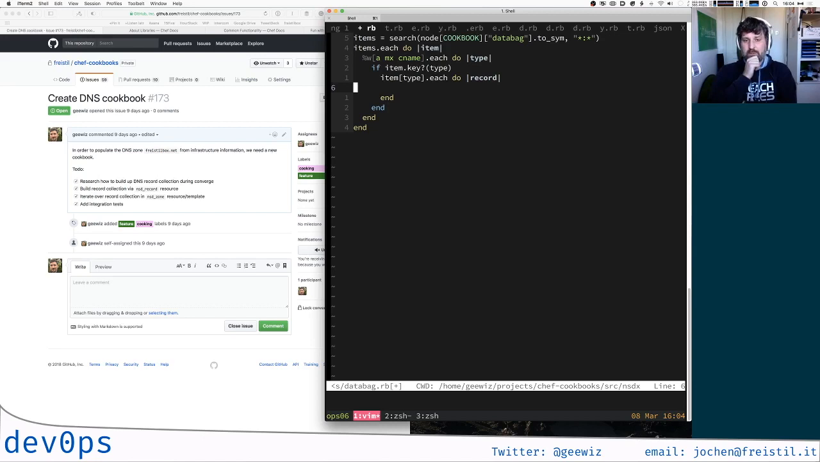What I don't like at the moment is that I'd have to use different resources. So I'll have to check for the type A, I'll have to use the A record resource. No, I don't. It's just the DNS NSDX record. Item.